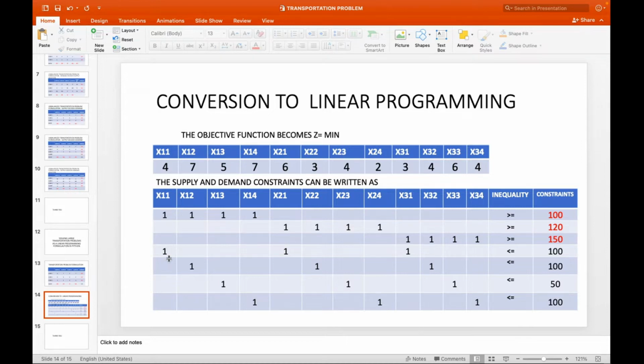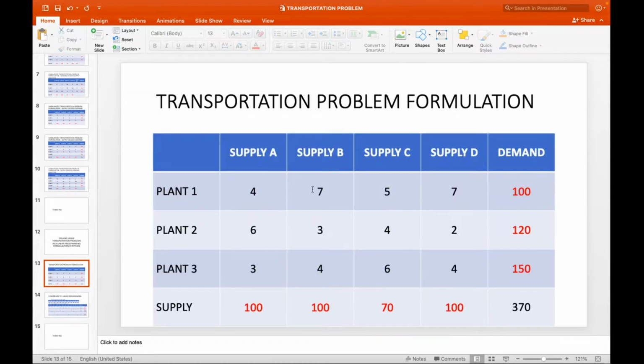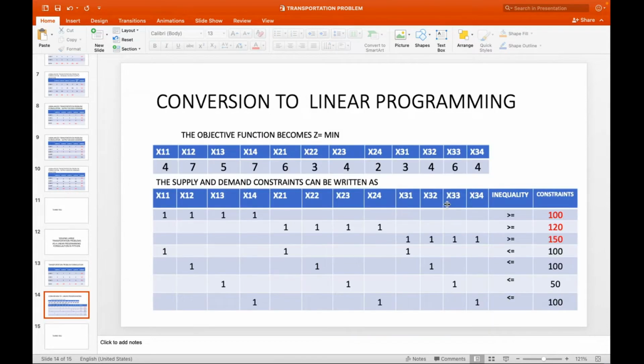So what you're seeing is this row. This row should be less than or equal to 100. So I put 1, 1, 1, 1, because each cell has a different variable name, and that is why it cannot be put in one row. When you come to the second row, it has to add up to 120. The third row has to add up to 150.